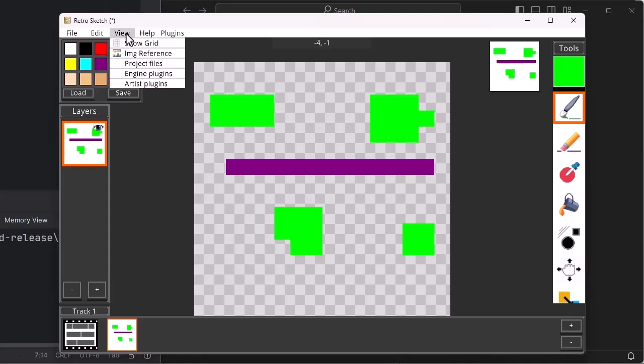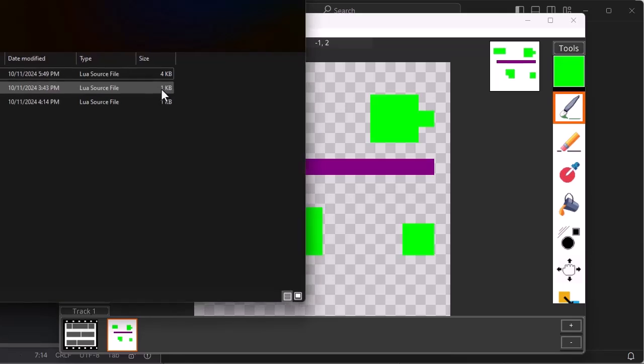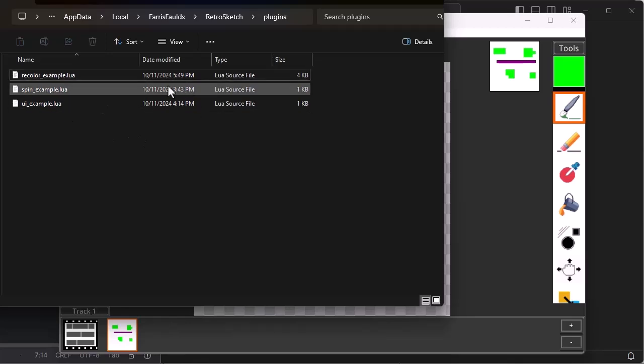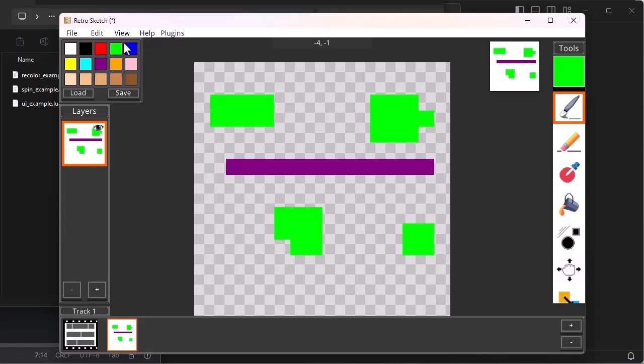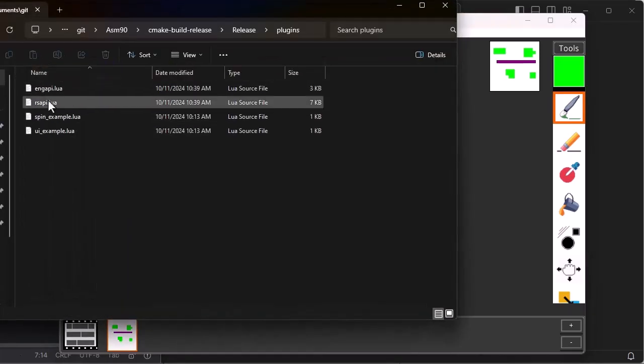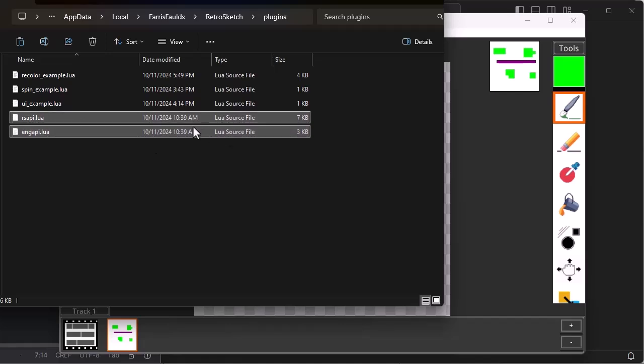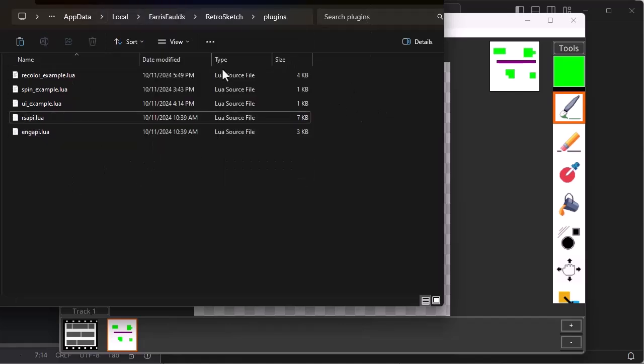So I'm going to go to View, Artist Plugins, and you'll see that we have our plugins here. I'm actually going to add in the API files as well. So I'm going to go to View, Engine Plugins, and you'll see we have these two API files, so I'm going to just copy those and paste them in here so that I have them in here. And next I'm going to open up Visual Studio Code to this folder.